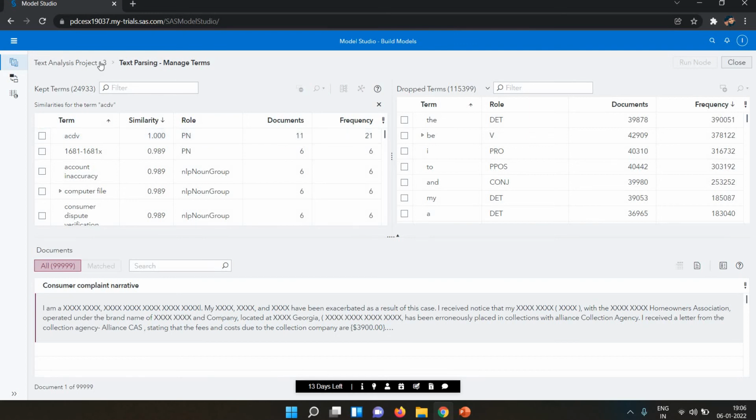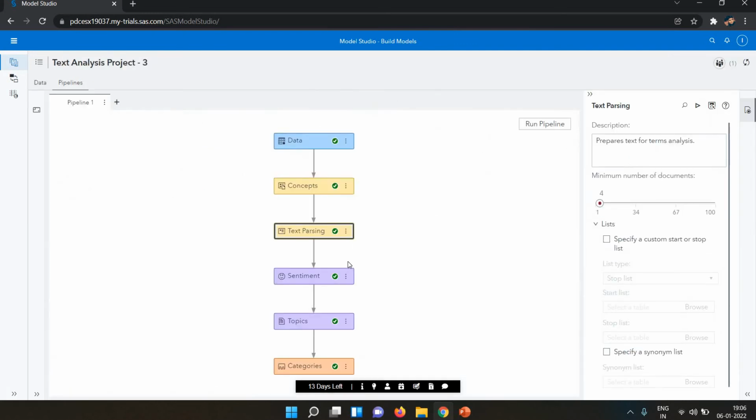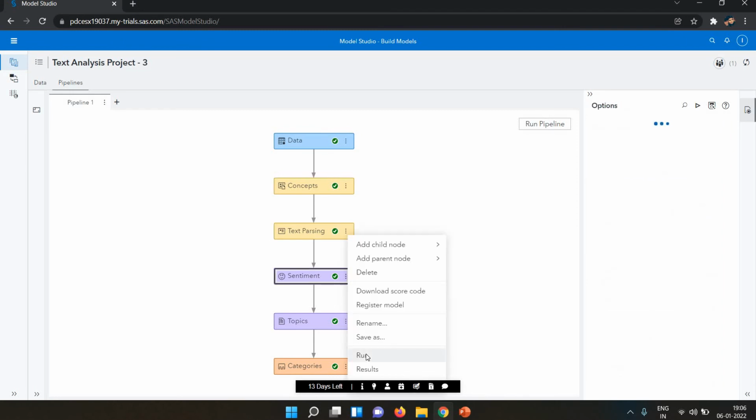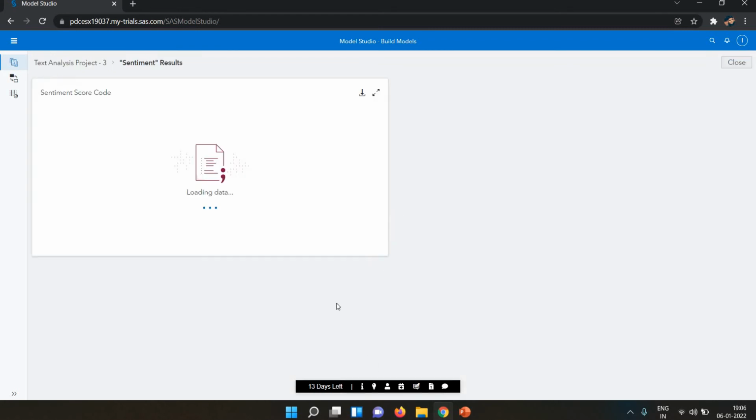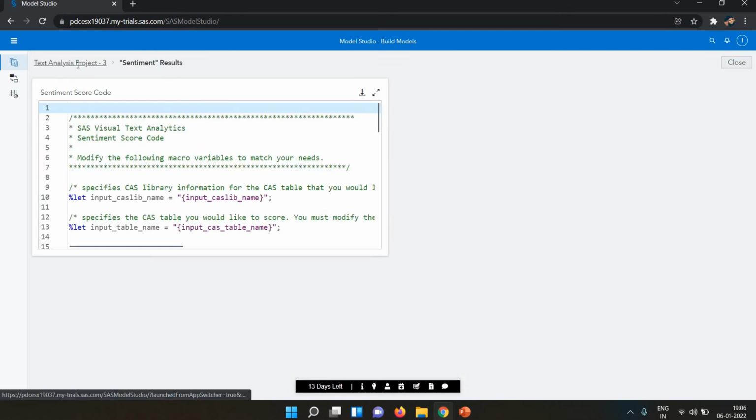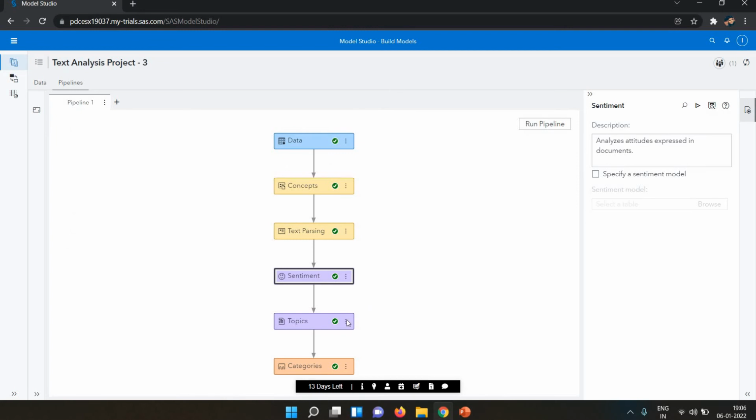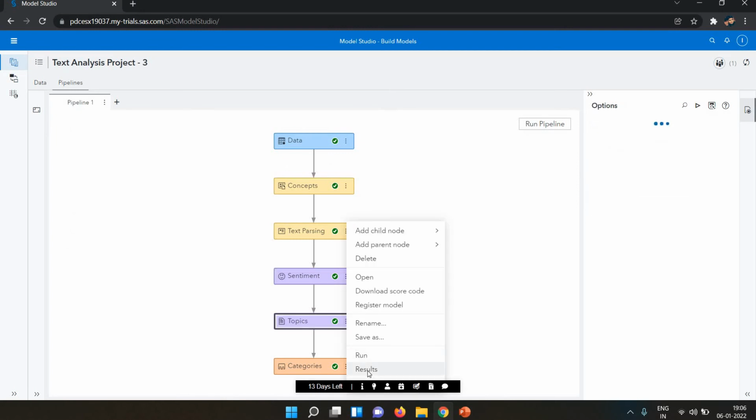So let's go back to the analysis. Now we have the sentiment. Sentiment is basically related to the project. It will show the negative, neutral, or all the things. Now we are going into the topics. In the topics, now I'm going to open this first.